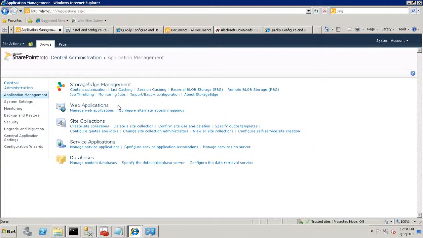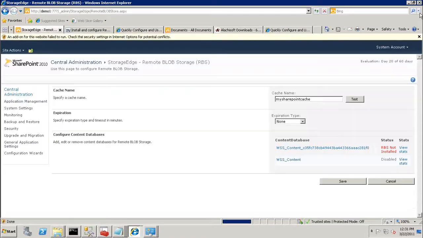So here is the StorageEdge management along with the features that we are providing: content optimization, list caching, session caching, EBS, RBS. We're going to dive a little bit deeper into RBS and check this out. Let's click this. So currently it is showing disabled against my content database. That means I can enable this one.